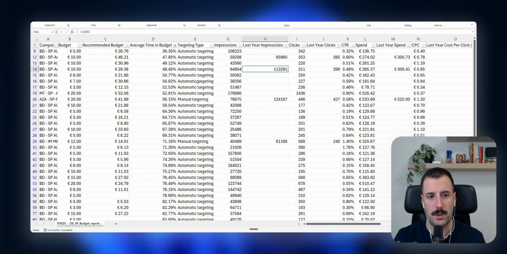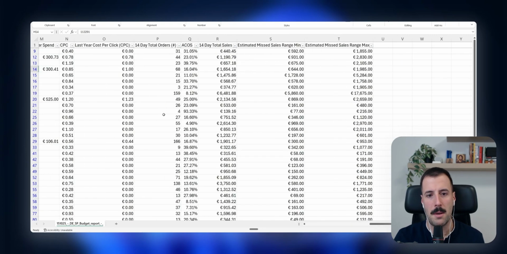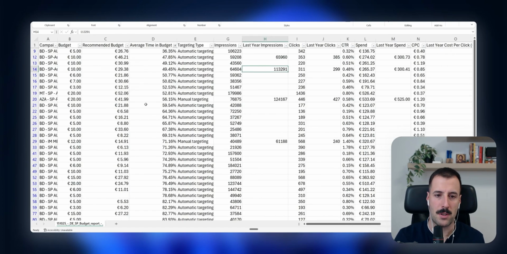If it's really important for you to nail these budgets correctly, I suggest this second opinion from the sponsored ads reports, because I find it much better and much more precise.